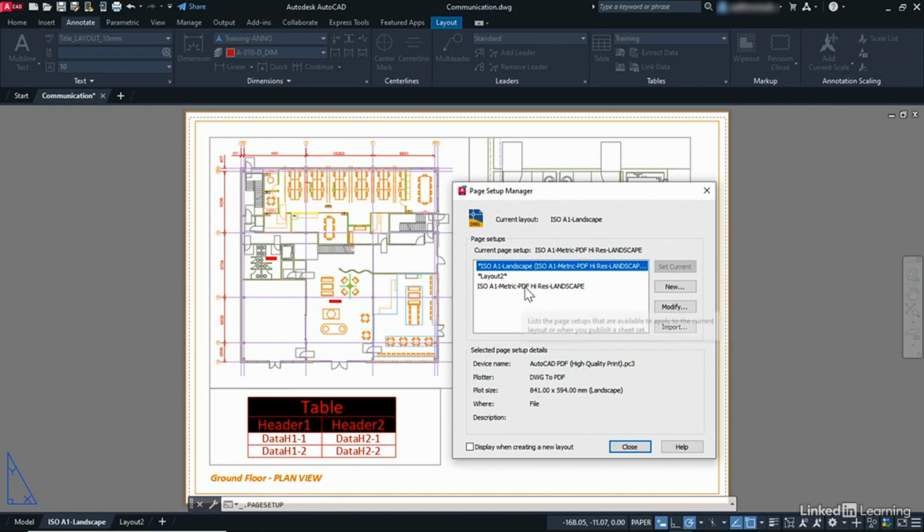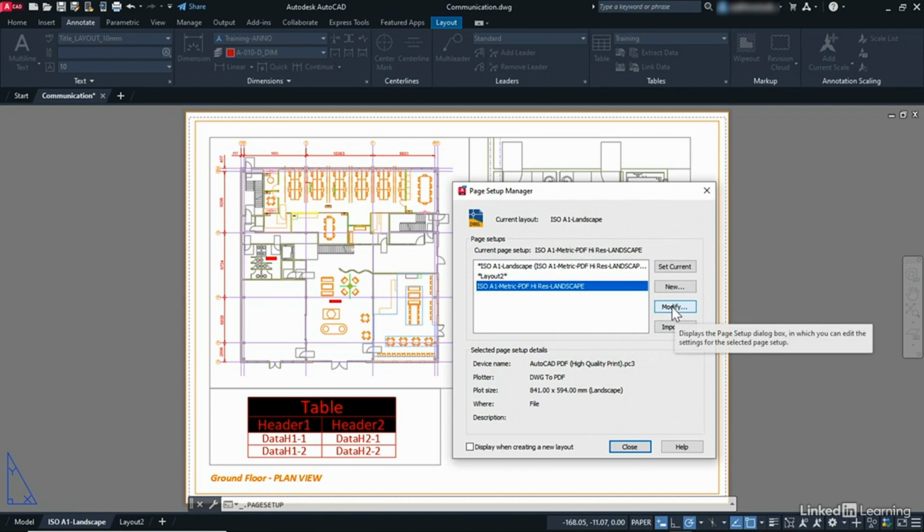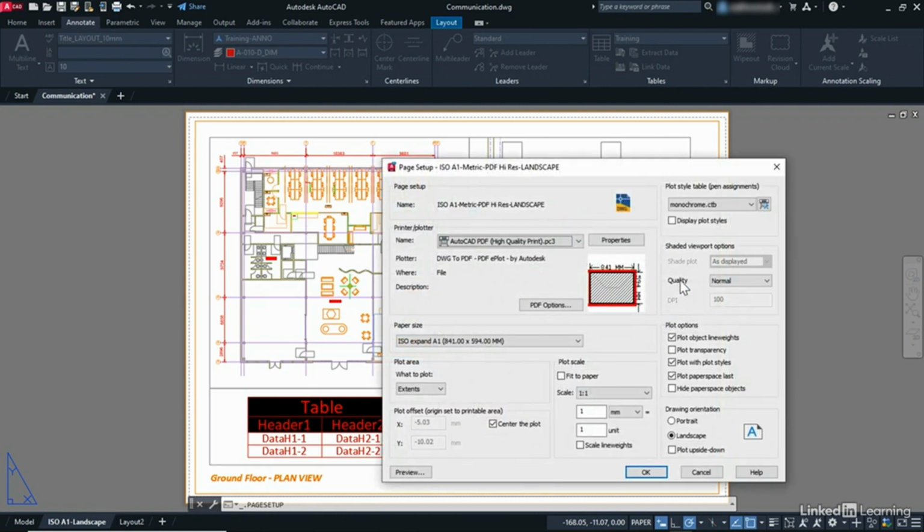So I'm going to select the page setup. There it is there. I'm going to click on Modify, like so. Now what I can do here is I can change the plot style table to something like grayscale if I wanted to, and that sort of black color there in the table would show as a dark gray. Don't really want that. What I want to do is remove the fill from the actual table style. Well, that's quick and easy to do as well.